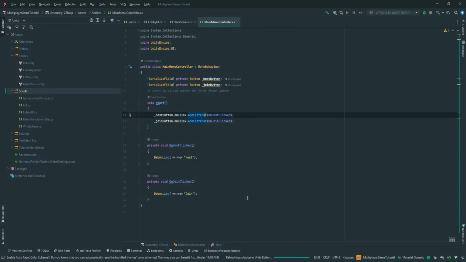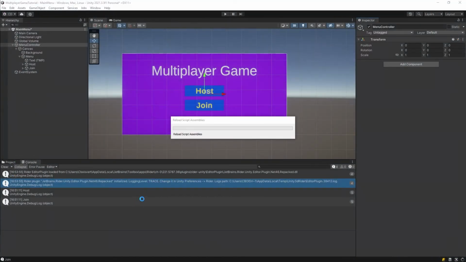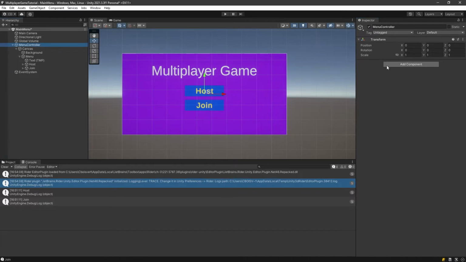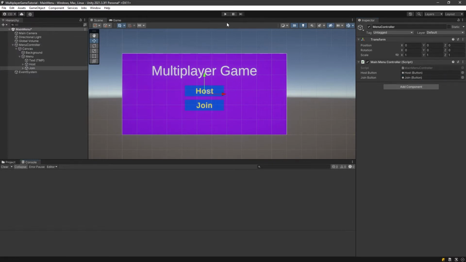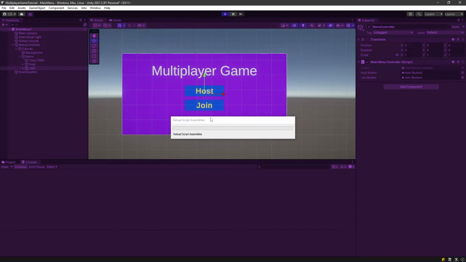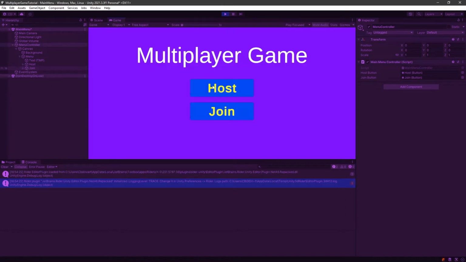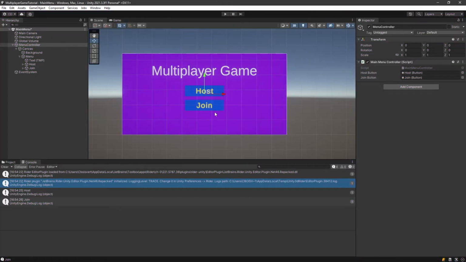All right, so now let's go in Unity and test that. The scripts are reloading, and then we're going to go in the main menu controller, add the main menu, and drag our host button and our join button. There we go. Then when I play, I should be able to click host and see host, and click join and see join. Here we go. So now we're all set for the buttons. We're going to go back in Rider and do the game lobby manager.